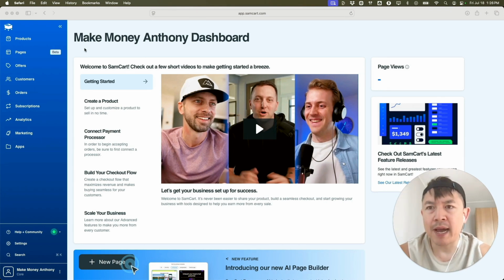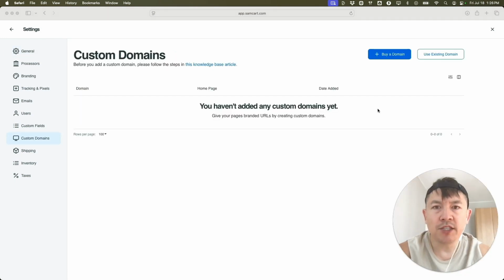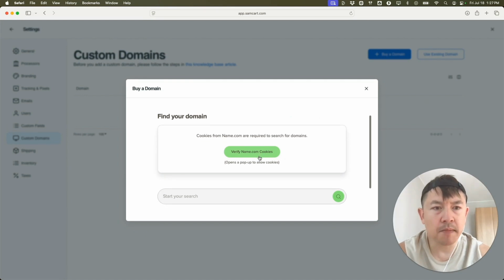Now here on the home screen, if you want to buy a custom domain, here on the left side, you're going to click on settings. It looks like a gear icon. Once you do that, you're going to see this menu off to the left, and you want to click on this button here called custom domain. Once you do that, you're going to see all the domains you might have already purchased. However, if you are looking to buy a new one, up here on the top right, click on buy a domain. Once you click there, they let you know that they partner with name.com for domains.